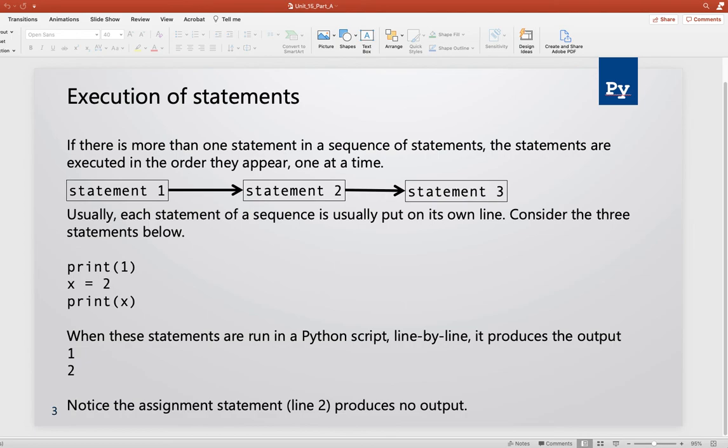Consider these three statements below. The first one is print 1, the second line assigns 2 to the variable x, and then we print x. When you run this Python script line by line, it will produce output: the first line is the output of 1, and the second line is the output of 2. Notice the assignment statement, which is the second line, produces no output. Only the print gives you output on the screen.